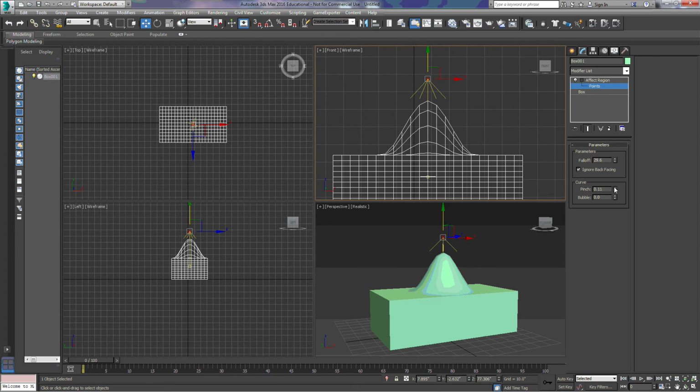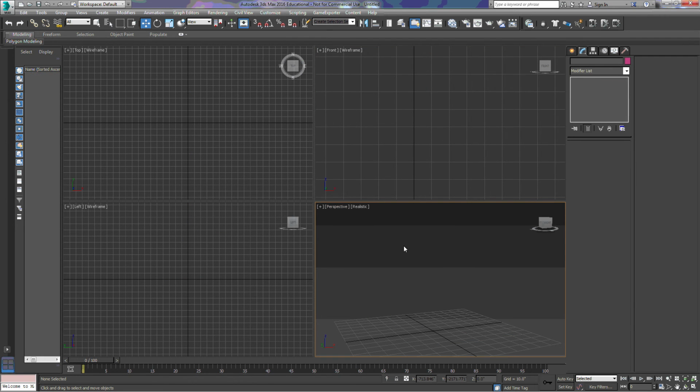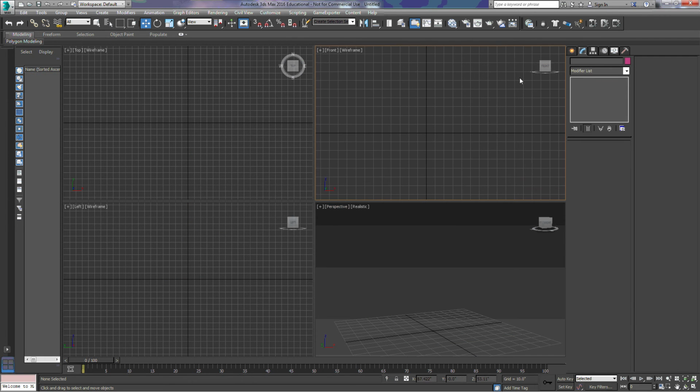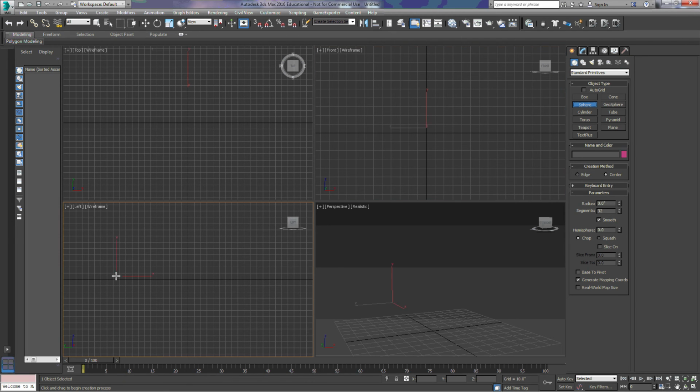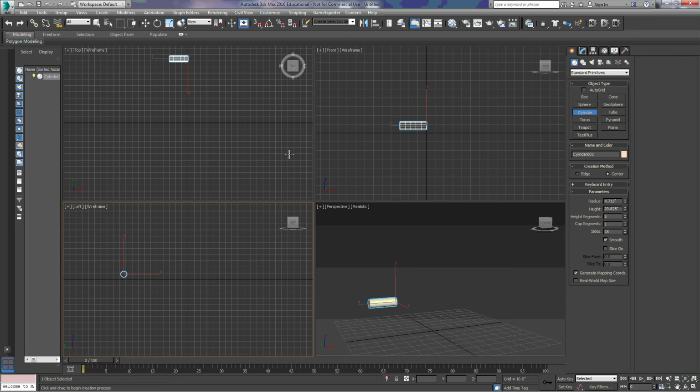Again, we can adjust the pinch. We can adjust the bubble. And this modifier also can be used on a group of objects. So what I'm going to do real quick is I'm going to set up a bridge using multiple cylinders.